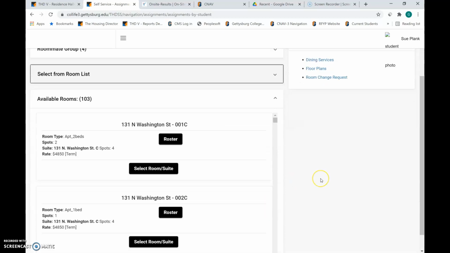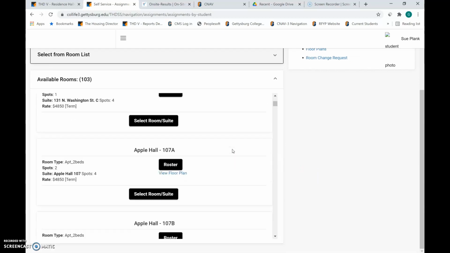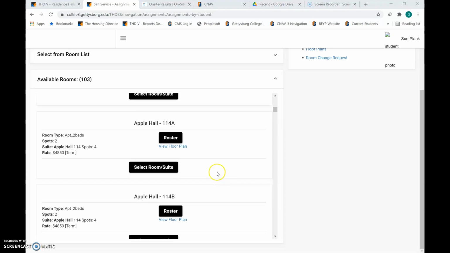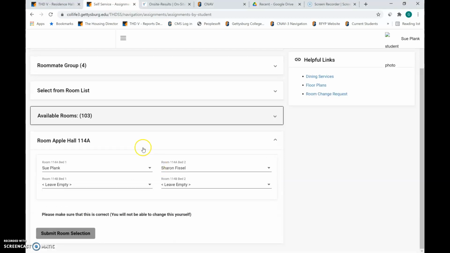Again, as you search available rooms, this particular group wanted to live in Apple Hall. As they scanned down and they had the opportunity, they felt that they wanted to live in Apple 114. Again, only one person needs to make this selection, even though we're talking about 2 different rooms in an apartment. So you select the room or suite, and it brings down the drop box. Room 114A, bed 1, room 114A, bed 2, room 114B, bed 1, and room 114B, bed 2.